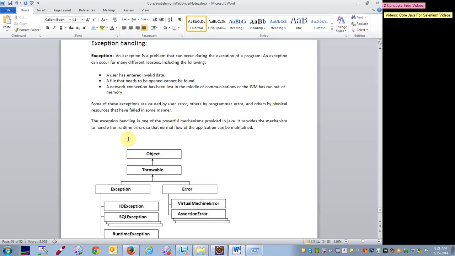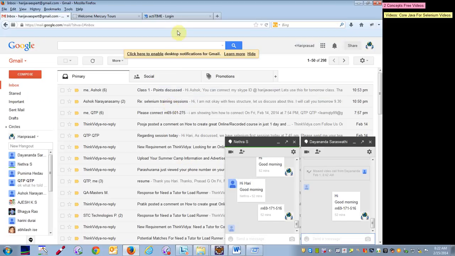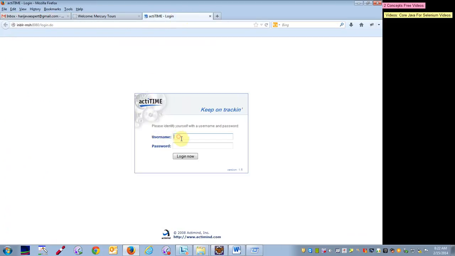Before that, let us understand the theory. Just read this. Some of these exceptions are caused by user errors, program errors, and other physical resources. Exception handling is one of the powerful mechanisms. Yes, it's a powerful mechanism because in a Java program, while working with Selenium, there are chances we would get a lot of issues. See, for example, this is our application, right? So I'm trying to log in.